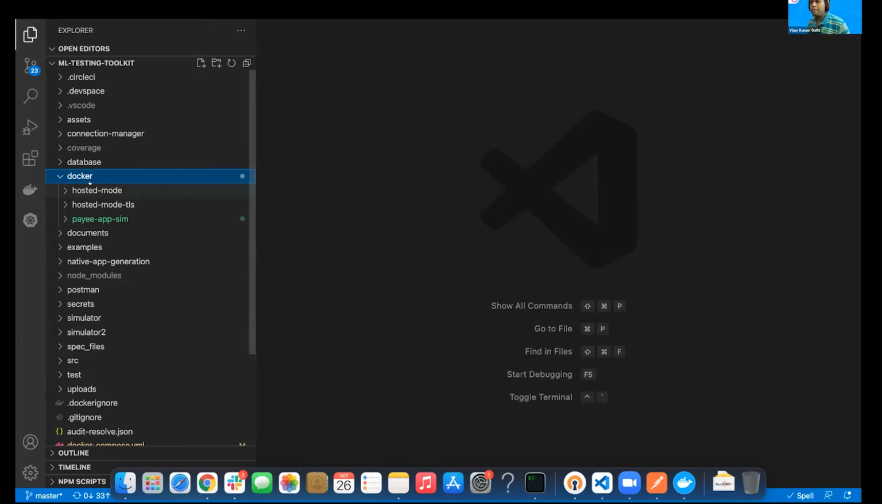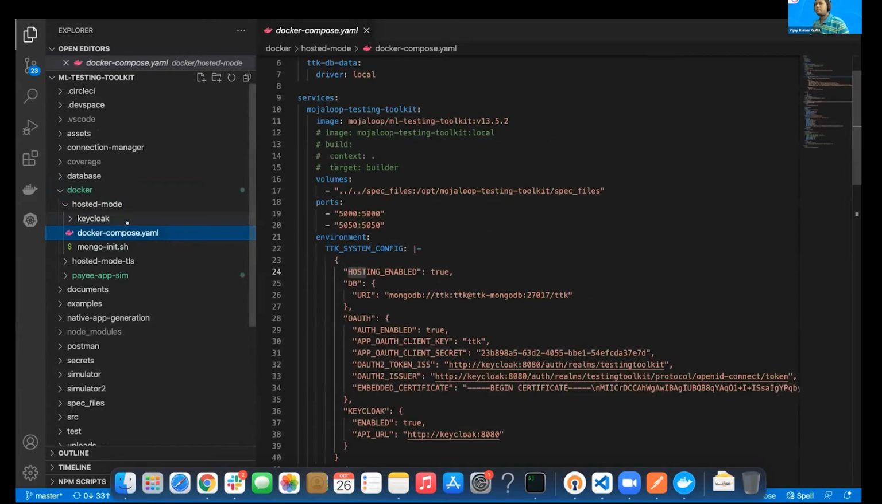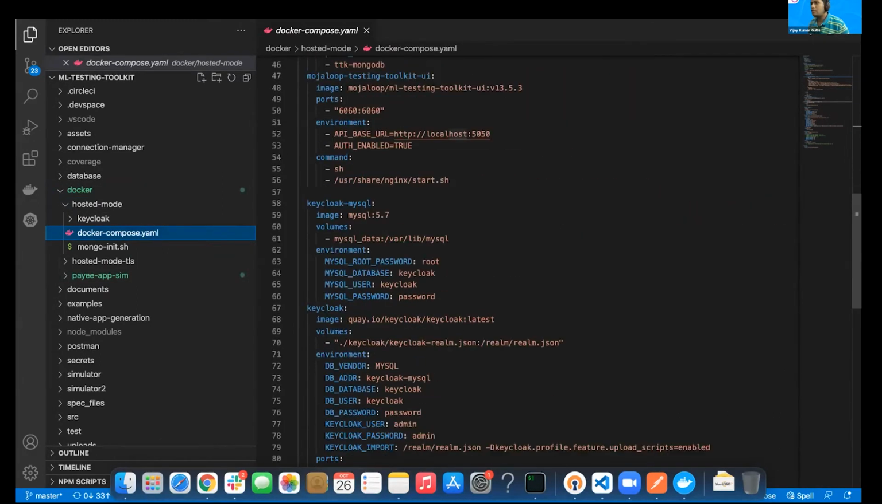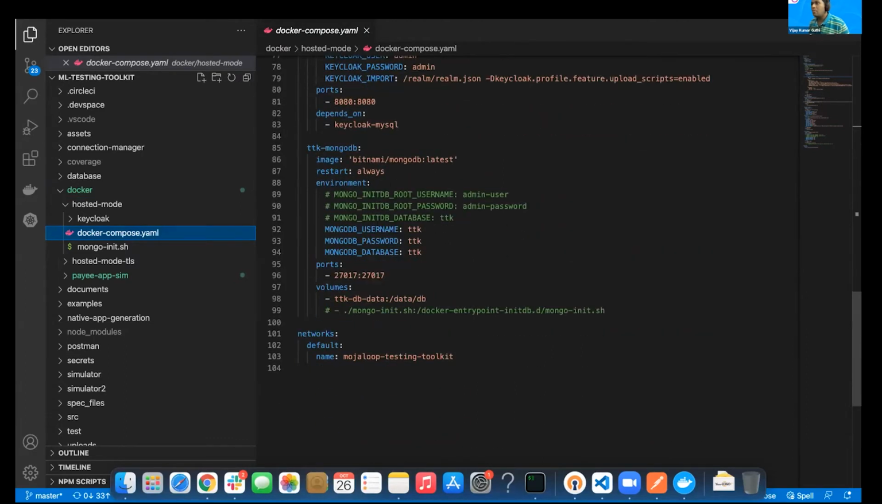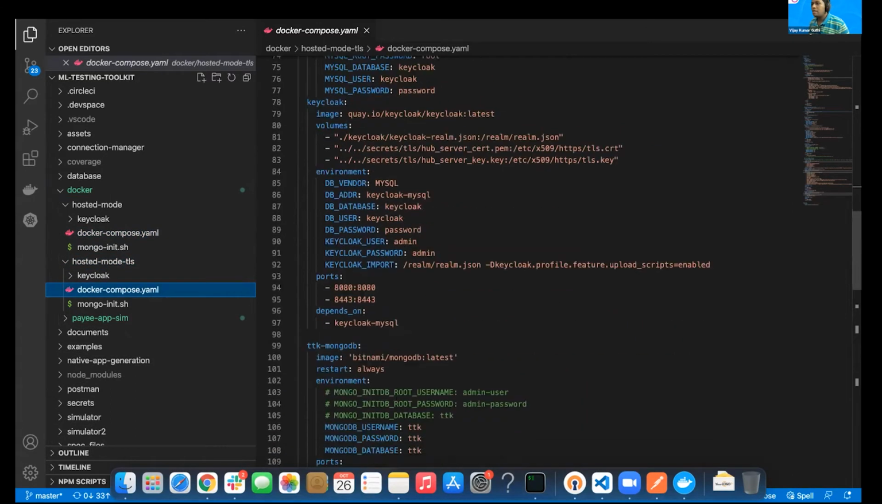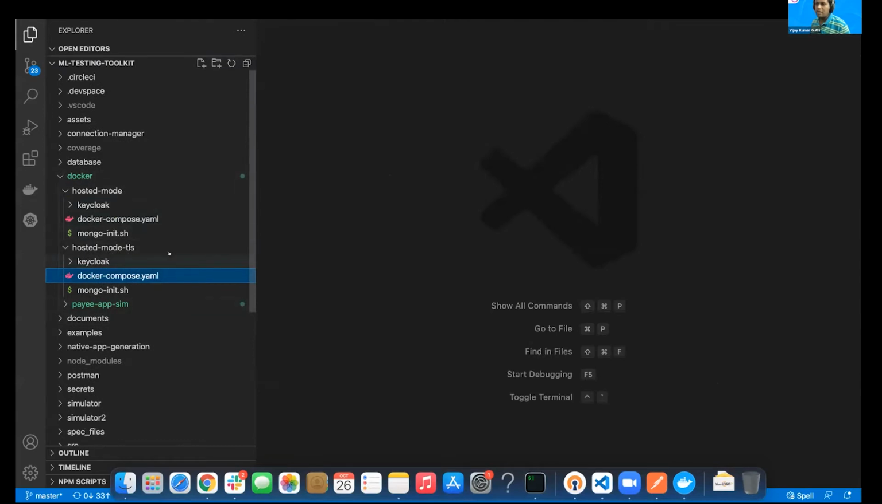That feature was there in the Helm chart, but recently we provided Docker Compose files for it. So we can spin up a virtual machine and host the testing toolkit easily. We have all the services to run the testing toolkit in hosted mode, like Keycloak, MongoDB, and with TLS, we are using Connection Manager for the certificate exchange. We provided two Docker Compose files for the hosted mode.